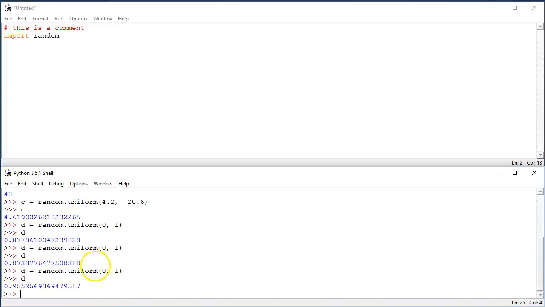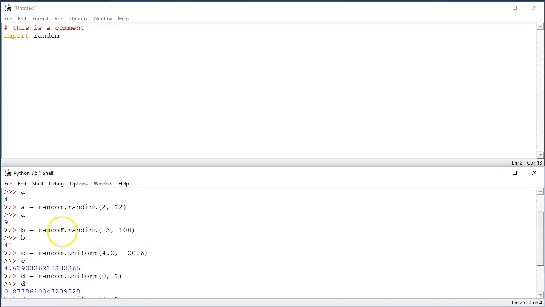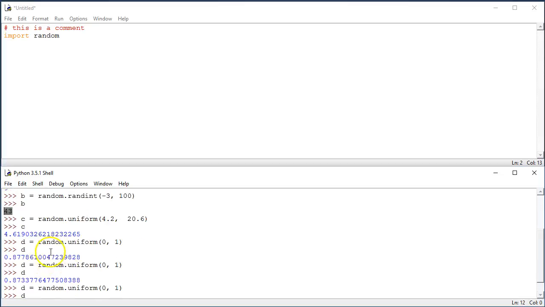All right, so hopefully that's not too complicated. So we can use these 2 functions, random.randint, and you supply two numbers separated by a comma. The first number is like the lower bound, the second number is like the upper bound. So I want a number in this case that I'm highlighting here between -3 and 100, and I'll get some random value. I got 43 in that case.